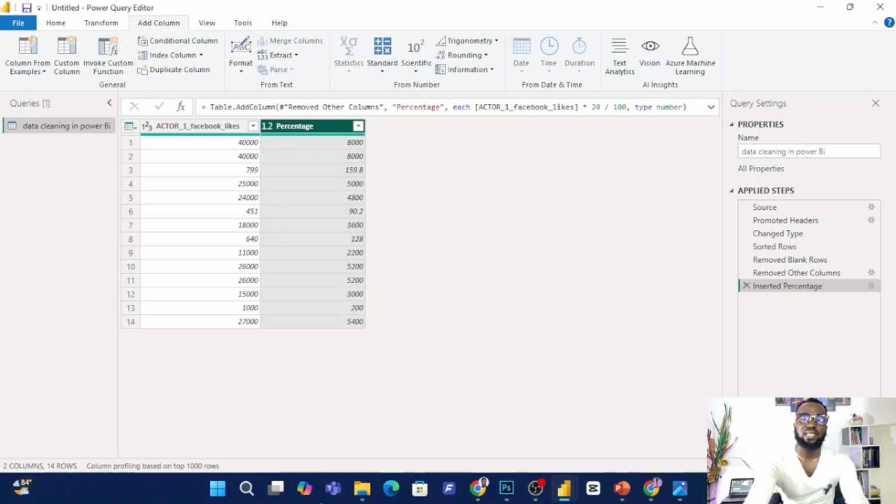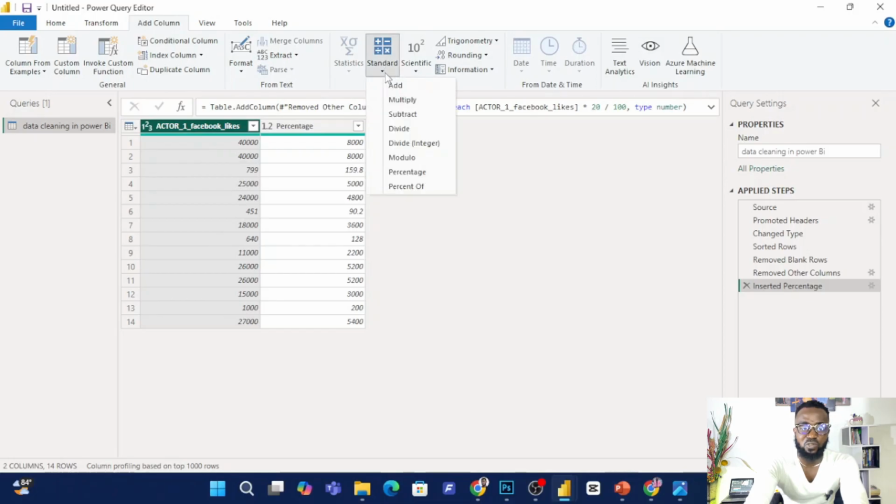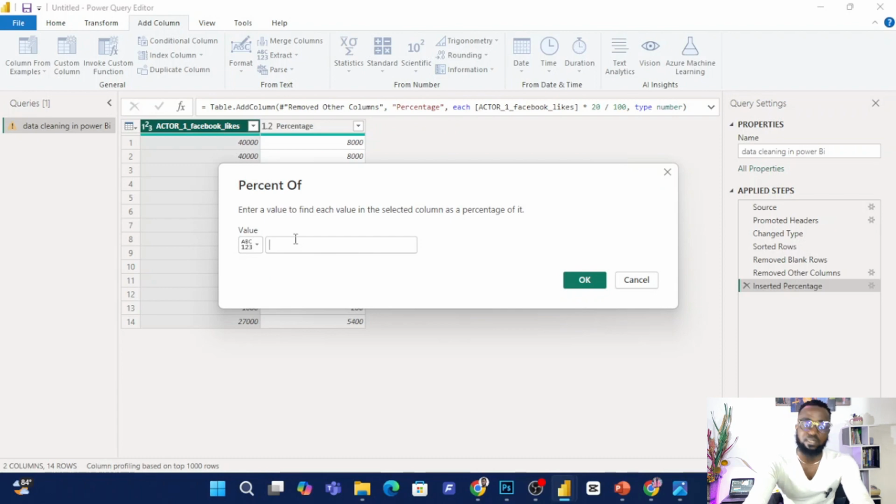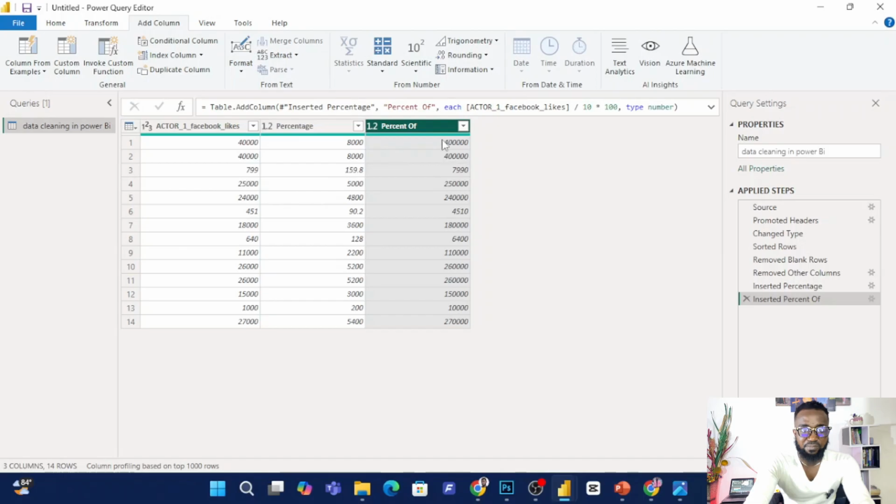All right, now let's see how to find percentage of. So what percentage of this number is this? Let me explain better. So I'll click on this number now and go to Percentage Of. So I want to see 20. Let me use 10 so it will be easy to explain. So that means 40,000 is 10% of 400,000. 799 is 10% of 7,990. That's how to find percentage of.